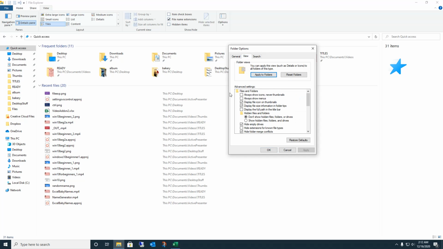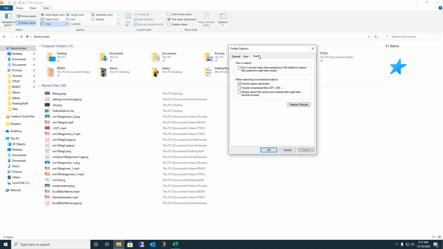And here's about viewing. Always show icons, never thumbnails, whatever. So you can go through these individually and pick what you like. It's just about how you view your files. And search includes system directories. Yeah, so those are just the options that you have to view the files.